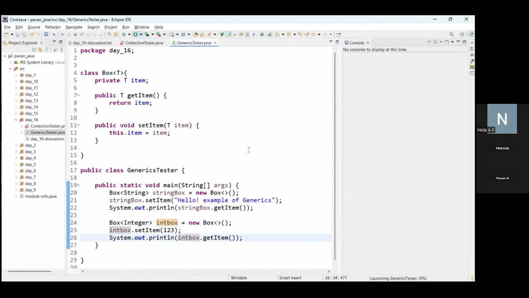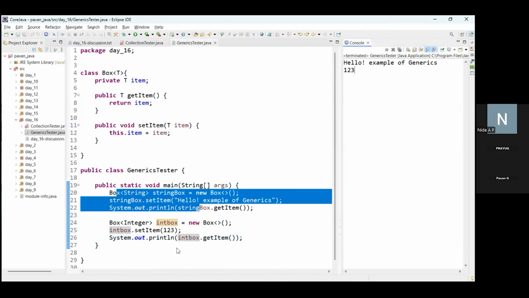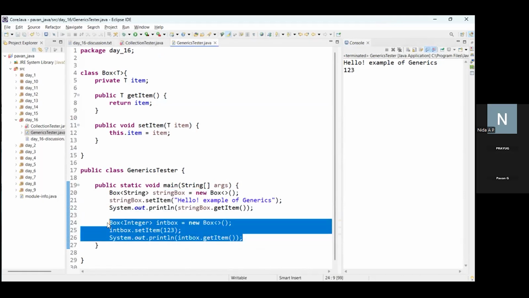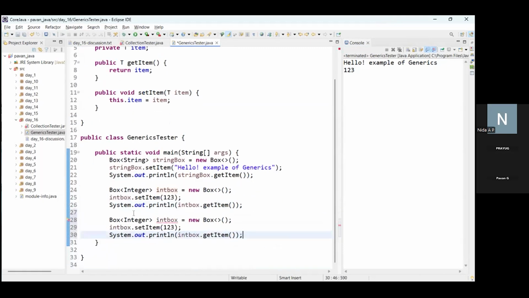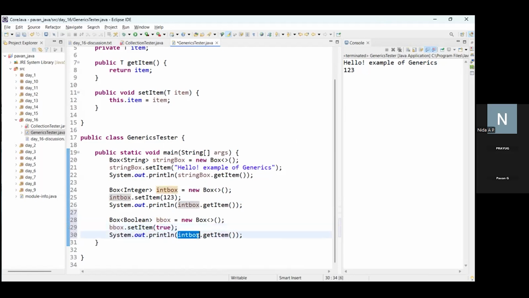Now if you print it, you can see hello examples of generics is for the string and 1 2 3 is for the integer. Similarly, you can do it for other data types also. For example, if you want a boolean, yes, you can go ahead with a boolean also. So now coming over here, if I say Box boolean, let me say b box. Can you see? I can say true. Now I can print b box. Now if you run it, you can see true.